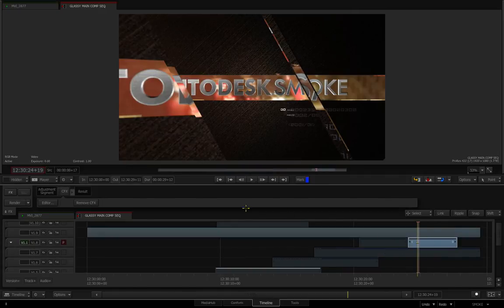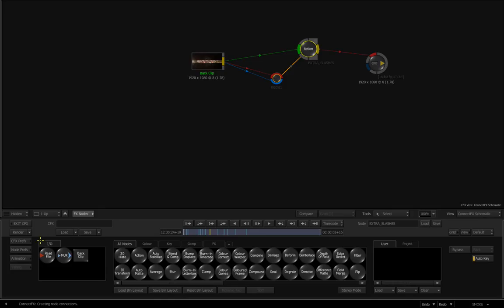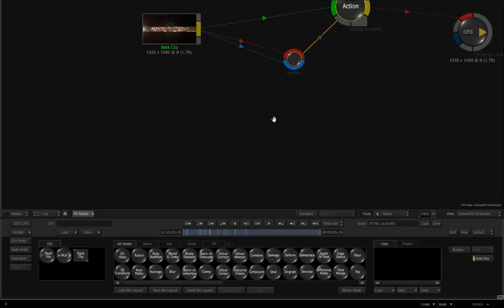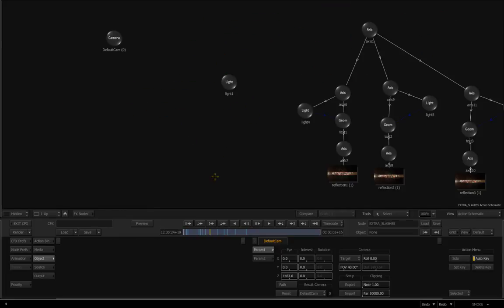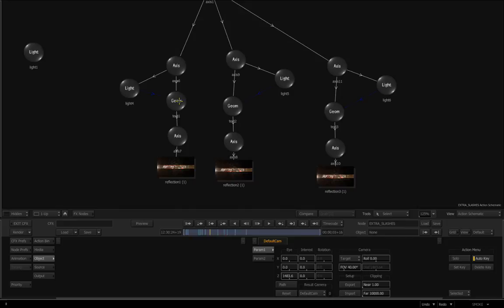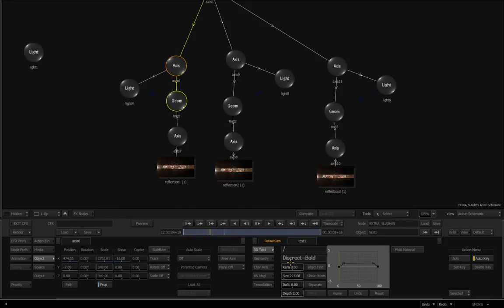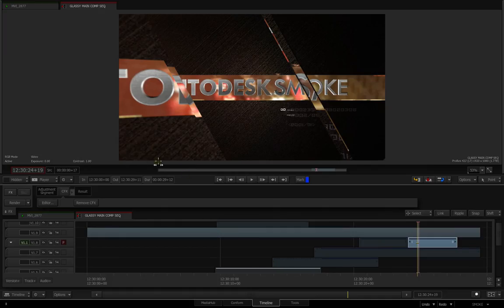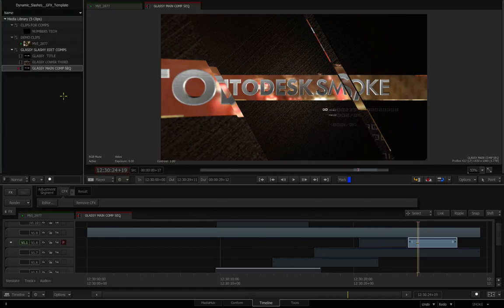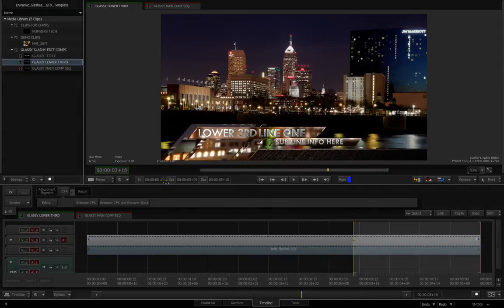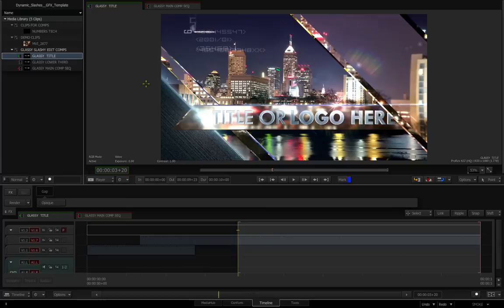Looking inside this effect again, going into Connectfx, it's just a simple back clip being fed into some 3D geometries that are actually just 3D text, discrete bold, forward slash. Looking back at our media library, other elements to this template includes a lower third that animates on, and another panel that you can use for titling.